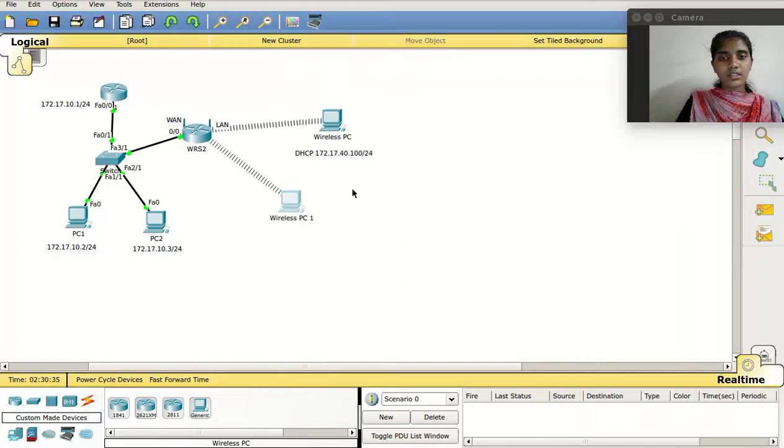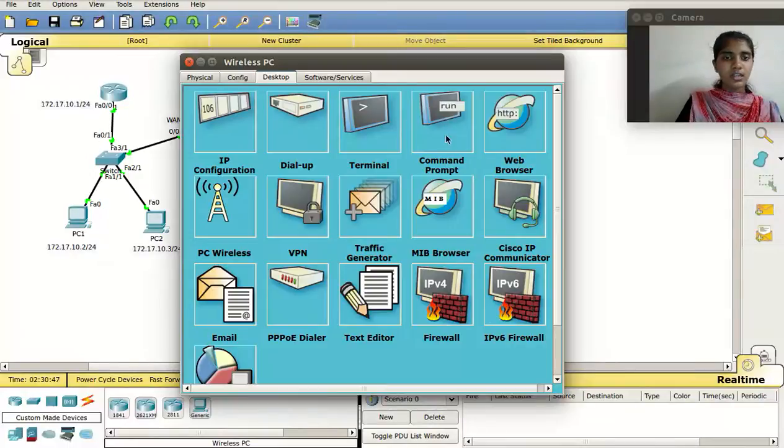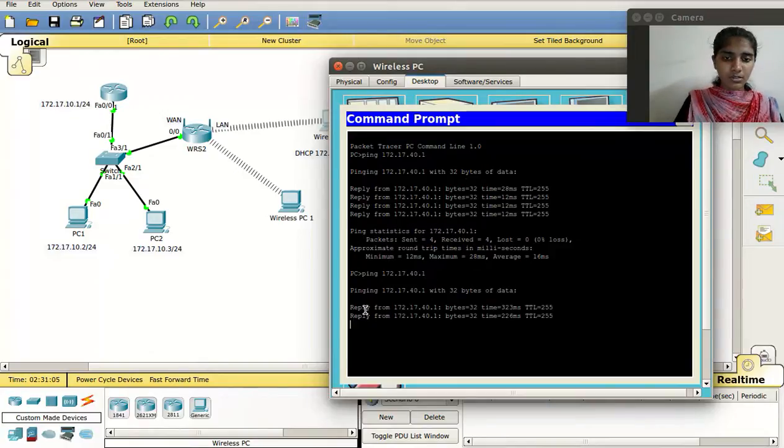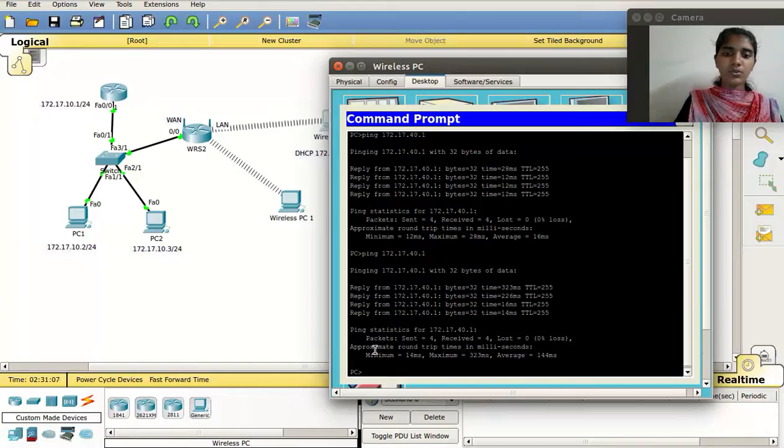So let's go to any of the wireless PCs. For example, let's go to wireless PC first, and then let's go to the command prompt and say ping 172.17.40.1, which is the IP address of this router on this side, on the LAN side. So let's check. It was already checked before. So here we see that we are able to get the reply. So we are able to connect from this wireless PC to this wireless router.